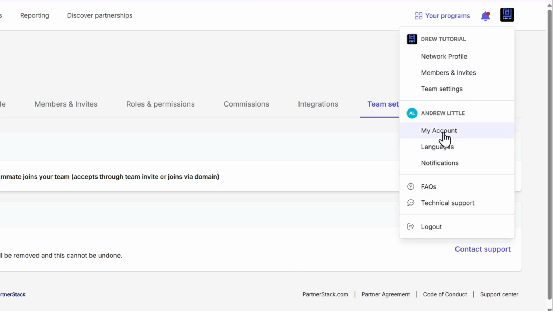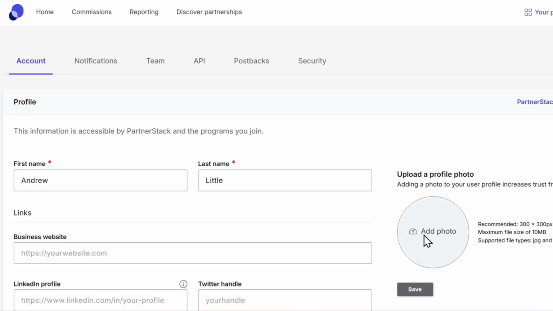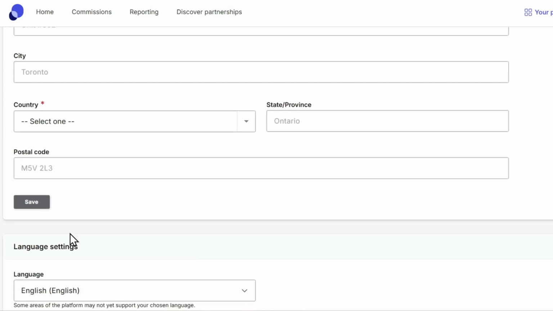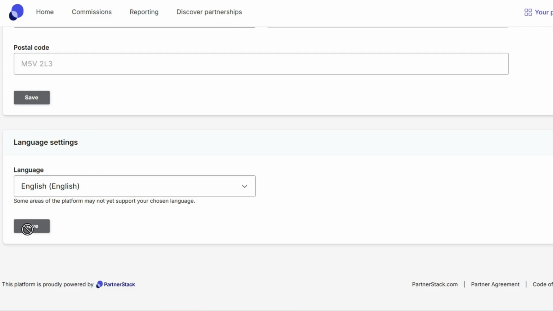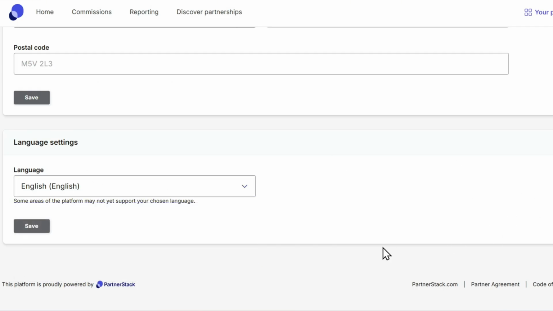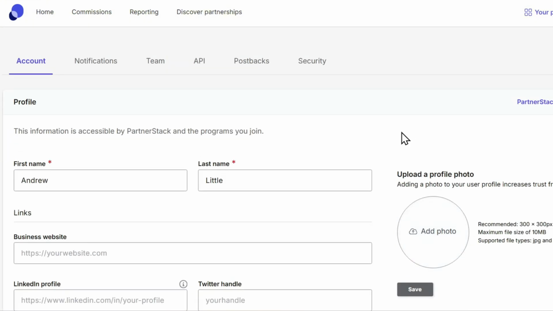So let's jump onto my account. Here you can upload an image if you want. You can fill out your account details and so forth, your address, all of those good stuff. And at the bottom, you can easily go ahead and change language if you so desire, right? So if you want to change your language, this is how you can find it under my account.